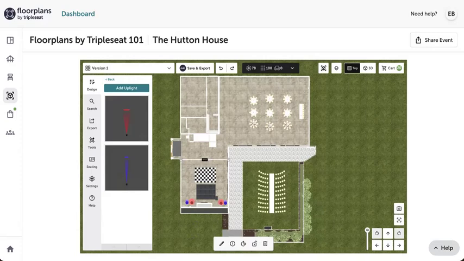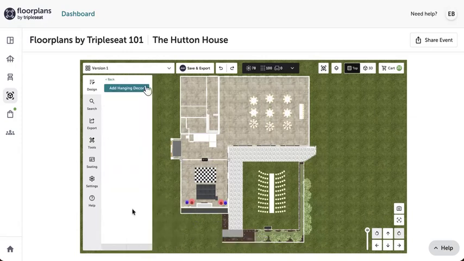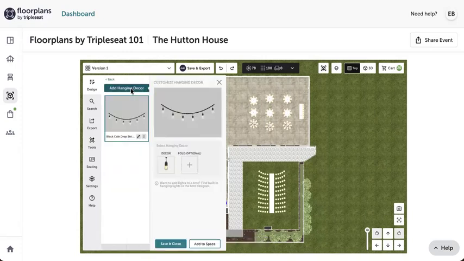Now let's add some hanging lights. I'm going to go back and go to the hanging decor category. And I'm going to select my black cafe string lights that I already have saved in my vision board. If you want to change the decor of the light or add a pole, you can also do that as well.